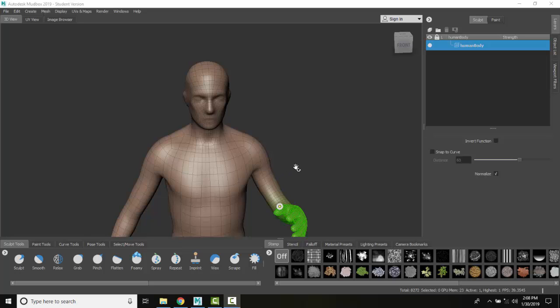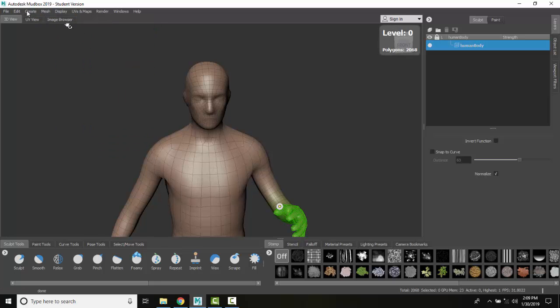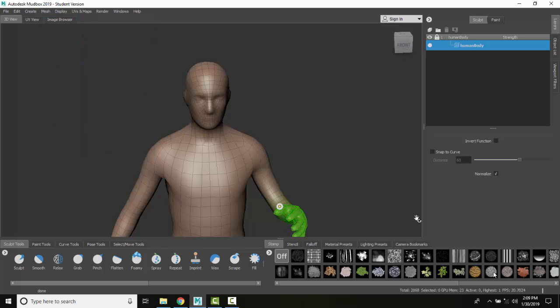So this is a different video, but what we want to do is, first of all, step down. So we're going to step down to zero. We're going to do a step level down, and so we're on active zero. Next, we are going to select two adjacent faces on each side of the topological axis.